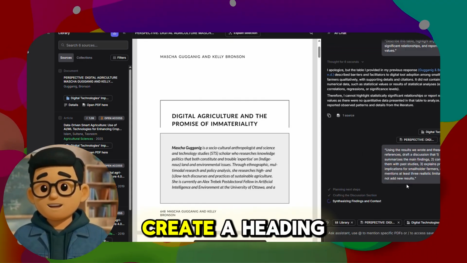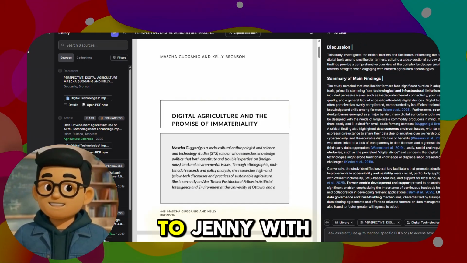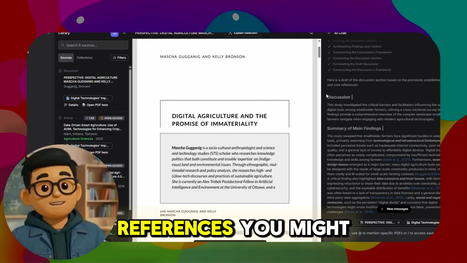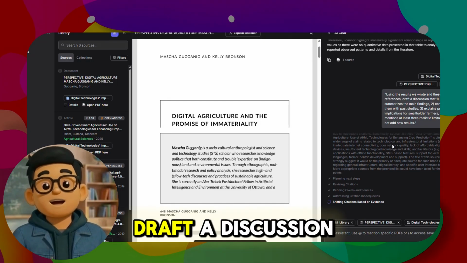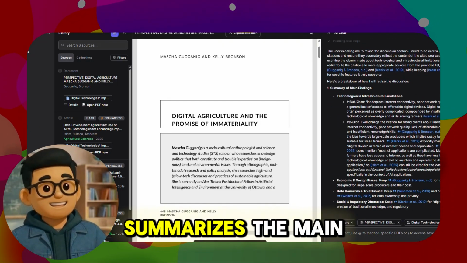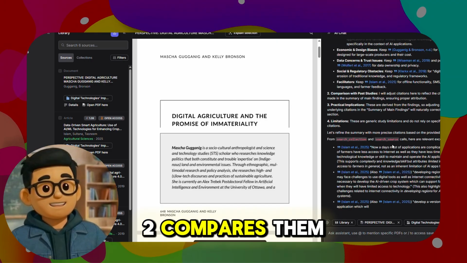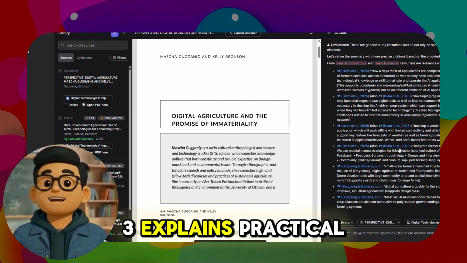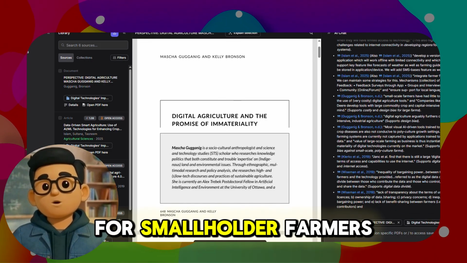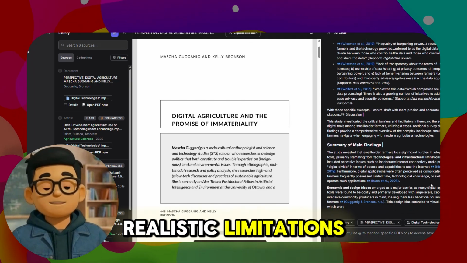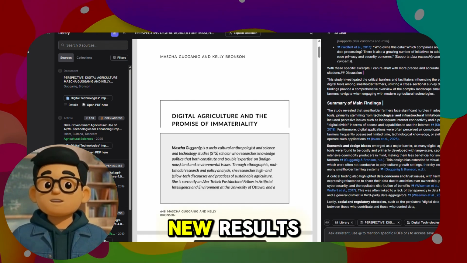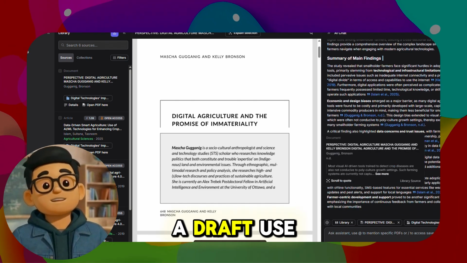In your document, create a heading called Discussion, then go back to Jenny with your results and key references. You might prompt, "Using the results we wrote and these core references, draft a discussion that 1. Summarizes the main findings, 2. Compares them with past studies, 3. Explains practical implications for smallholder farmers, and 4. Mentions at least 3 realistic limitations. Do not add new results." Jenny will produce a draft.